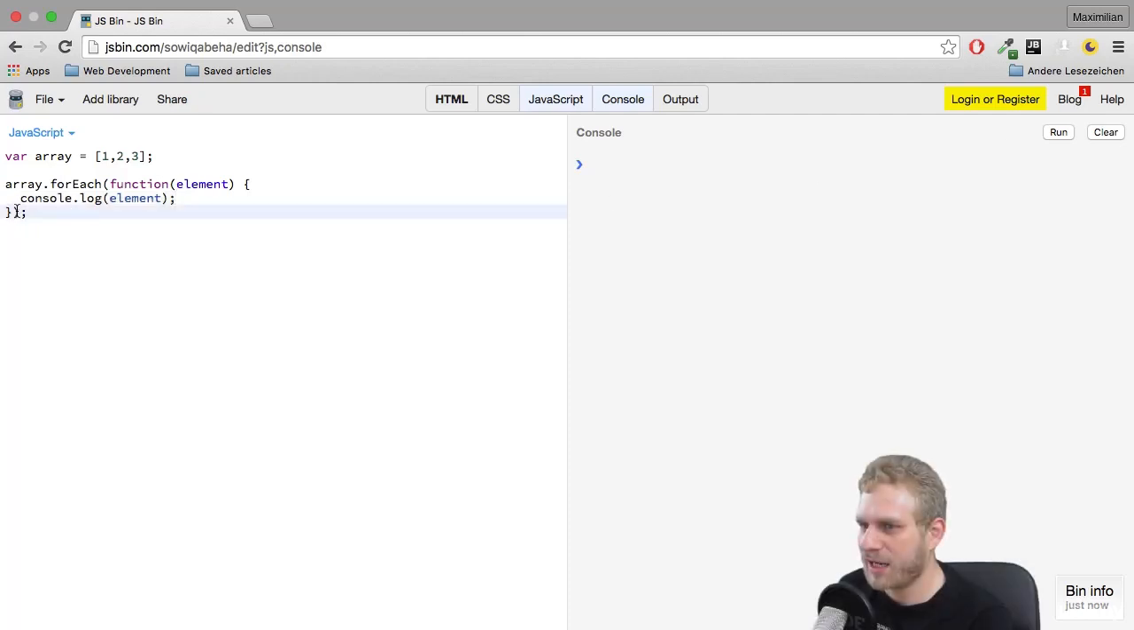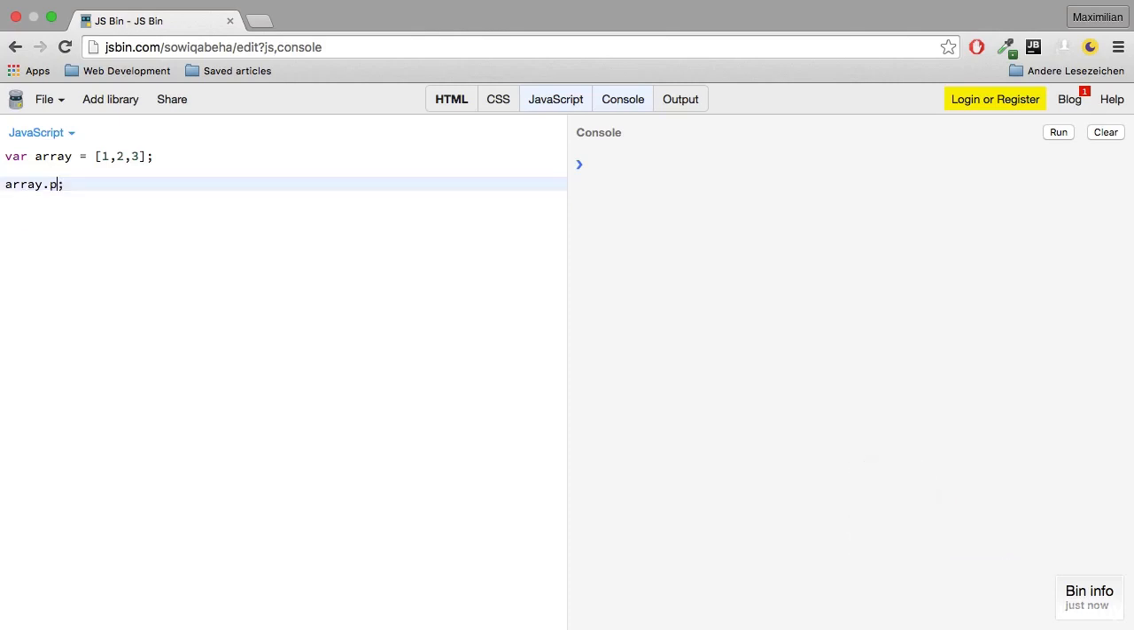So I'll clear this and I'll show you another method you have available on arrays. The push method, which you saw earlier. If I push 4 and then I print this array again, well, you already saw this in a previous lecture. So what will show up in the console? Well, you see 1, 2, 3, 4. Push basically adds an element to the end of the array.